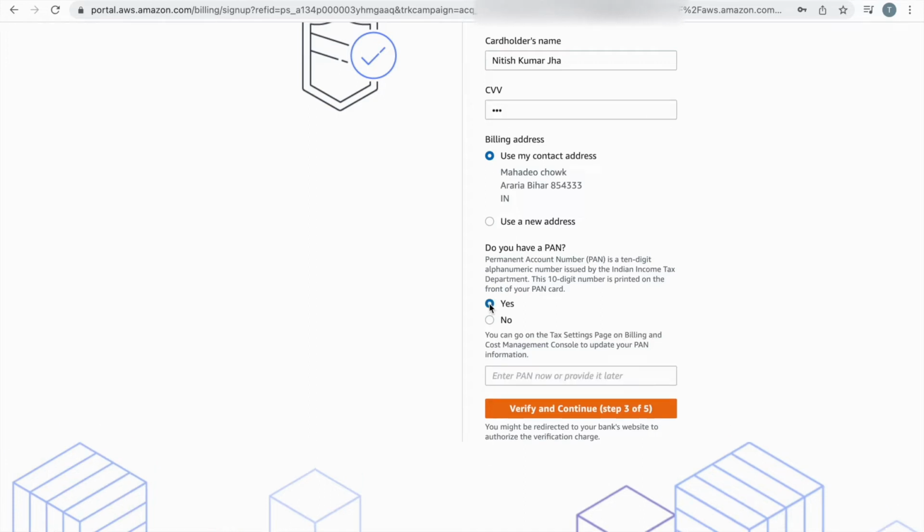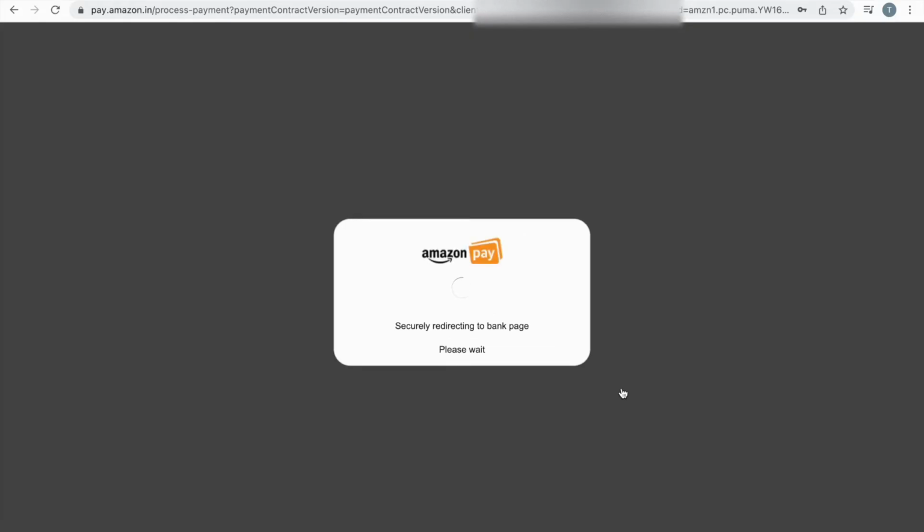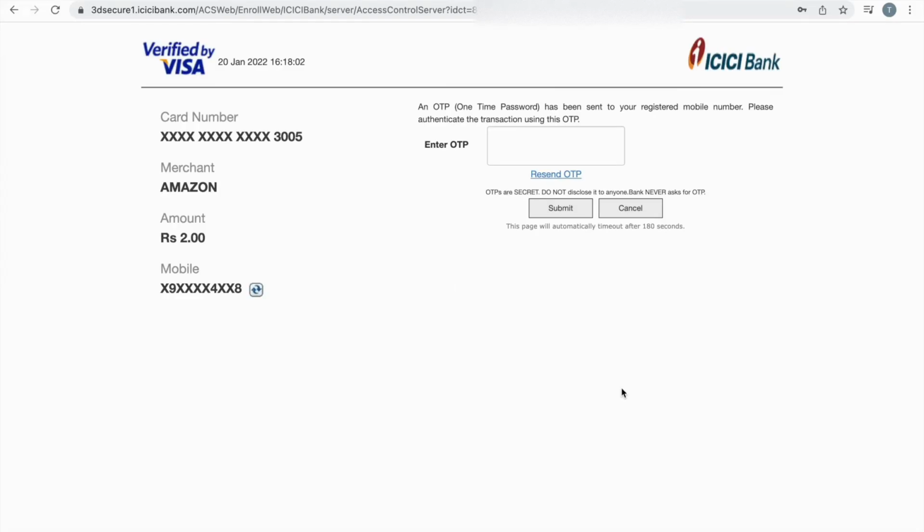Here it is asking if I have a PAN number or PAN card or not. I can give either yes or no. If I give yes, I have to fill in my PAN details, or else I can ignore it for now. Now it will debit my ₹2 and send one OTP to my mobile. So here you can see it is asking for ₹2.